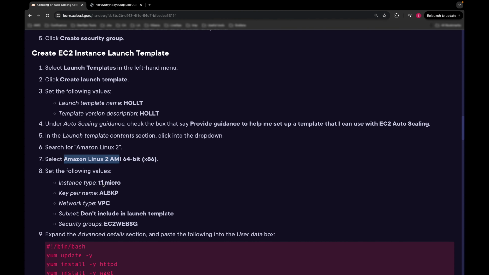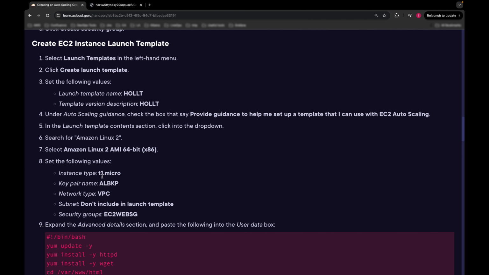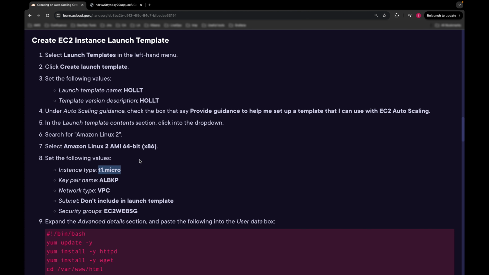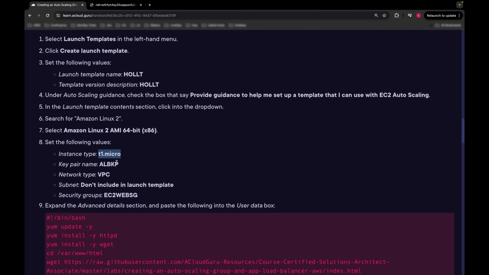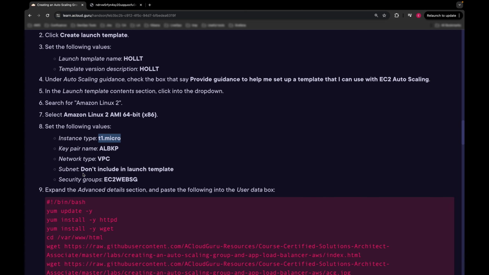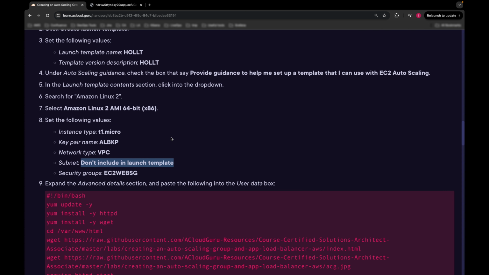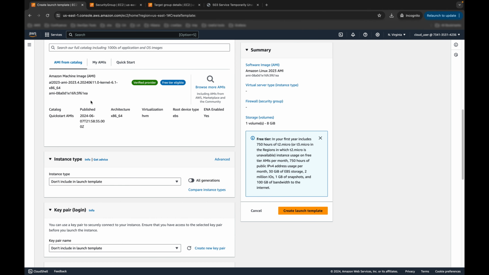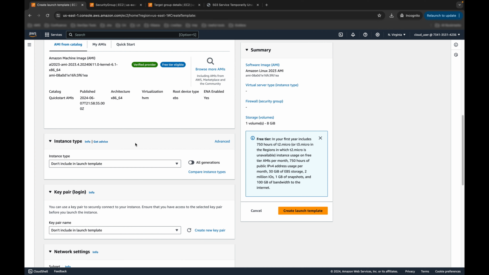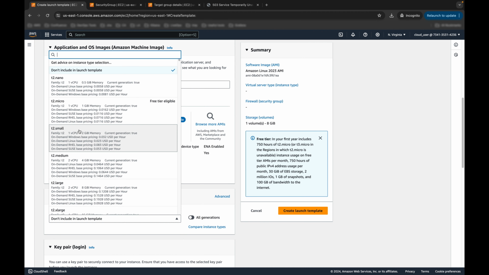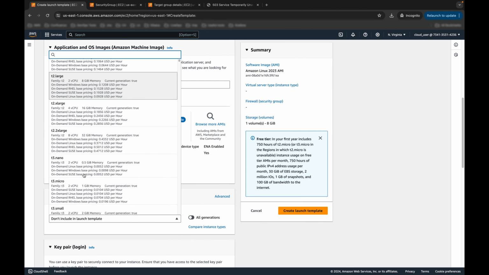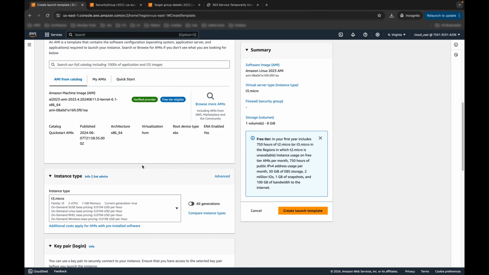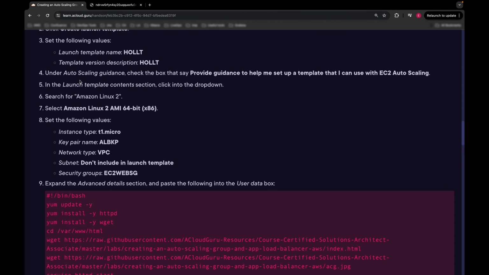And after that, it says we should have T1 micro. I think we can select T3 micro. That's okay for us. Okay, so we have selected our AMI, and I'm gonna select the instance type. Let's select T3 micro. I'm not exactly following this guide, but I'm gonna show you the bigger picture actually.